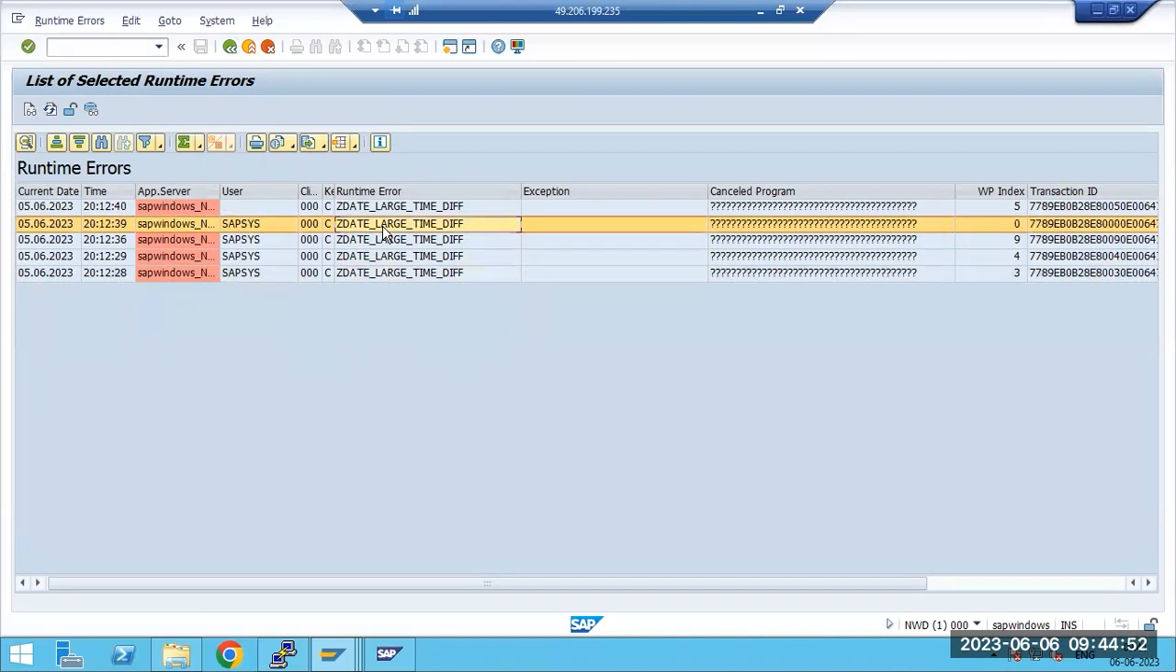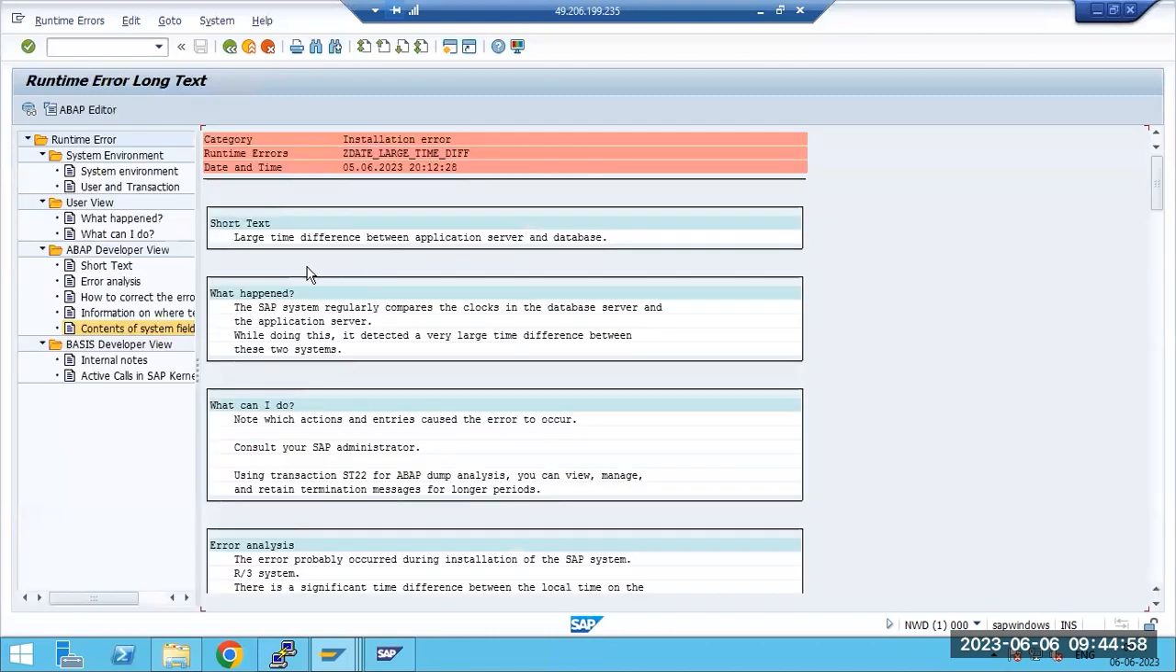Some errors we need to inform the developers and the functional team about, and we have to fix them. If you are unable to fix the issue from your side, then what do you have to do? We have to collect the evidence. We have to inform our SAP team.